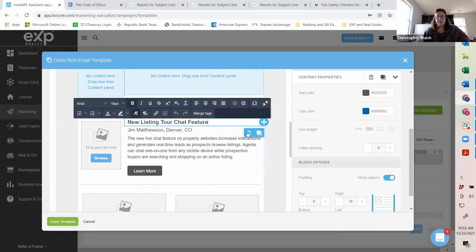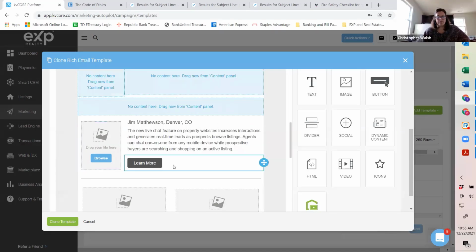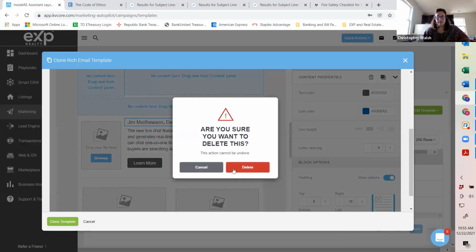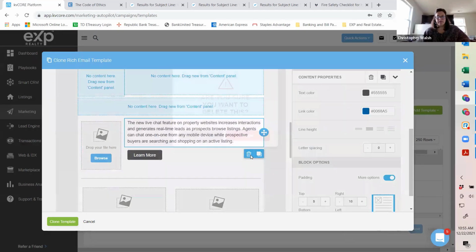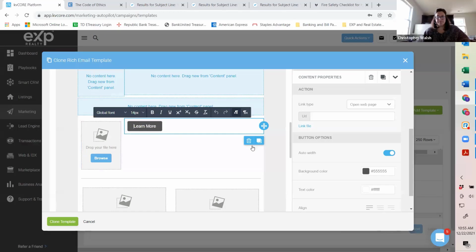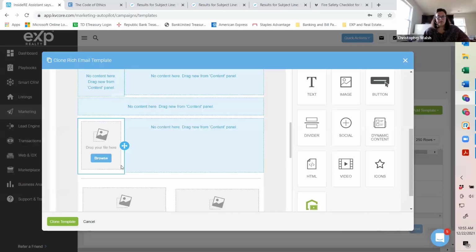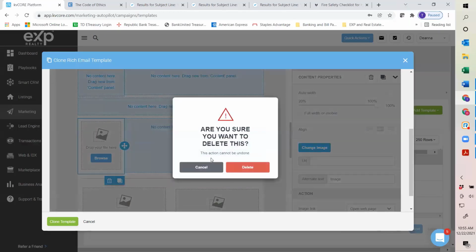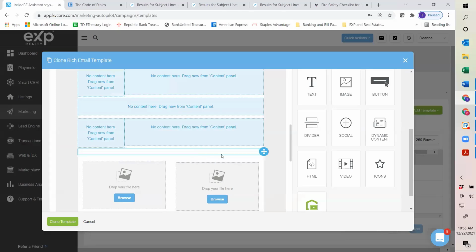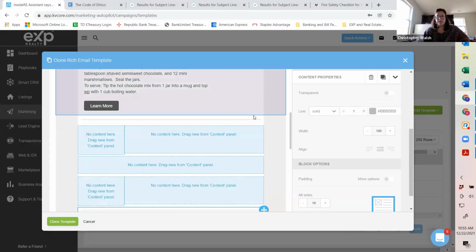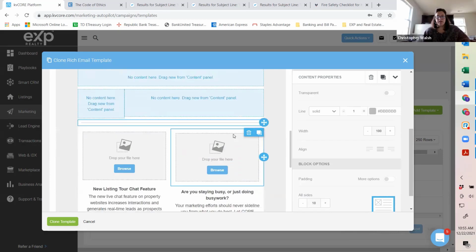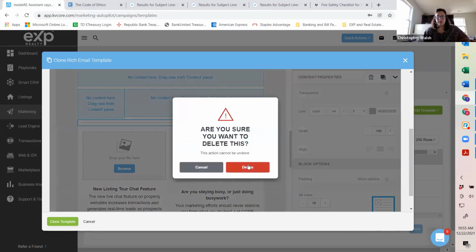I want to get rid of this one. And then get rid of this. So let's see, I have a divider up here, so I can go ahead and get rid of this duplicate one here.